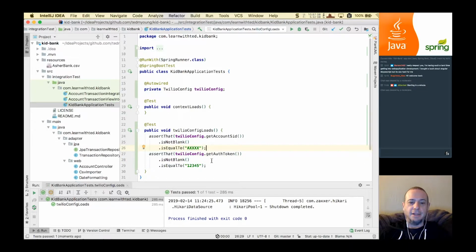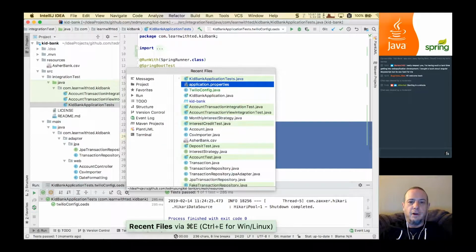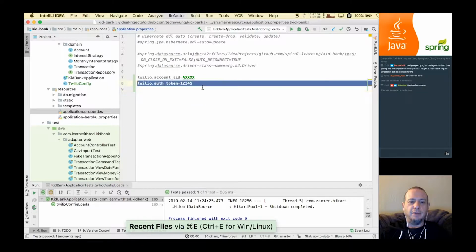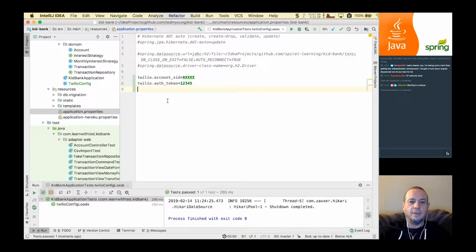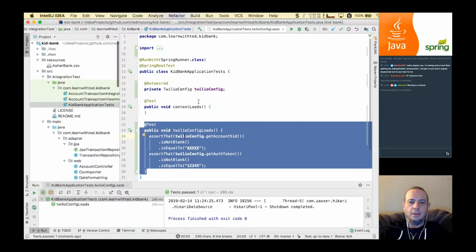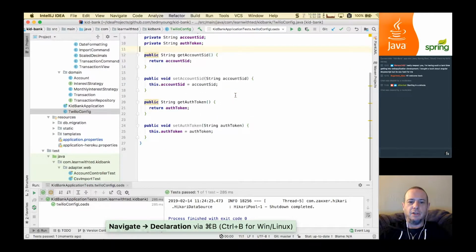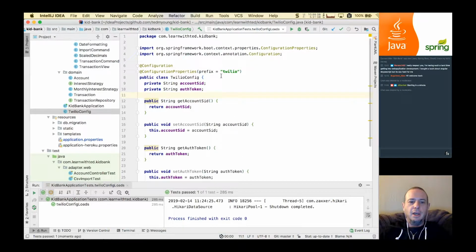So okay, so that all passed. That means right now this test is now reading from our application properties file right here. And that's all good. Okay, so that takes care of our Twilio configuration. So now we have access to this. So that's a bit about our config. So our config's all set up, so our application can read in those properties that it needs.